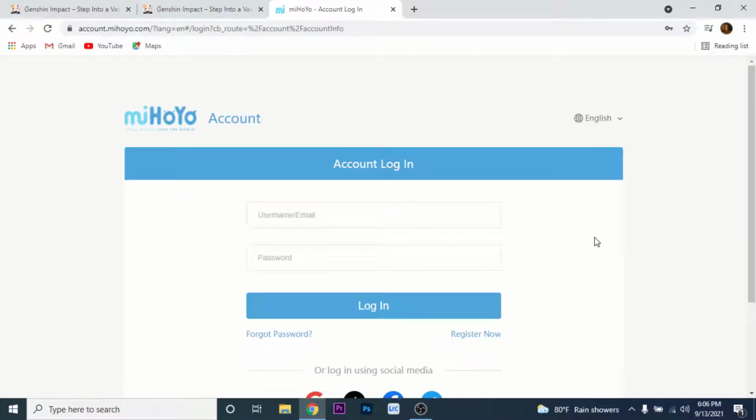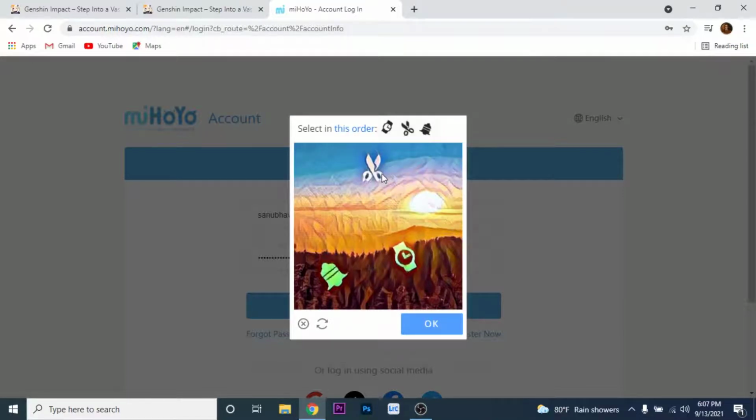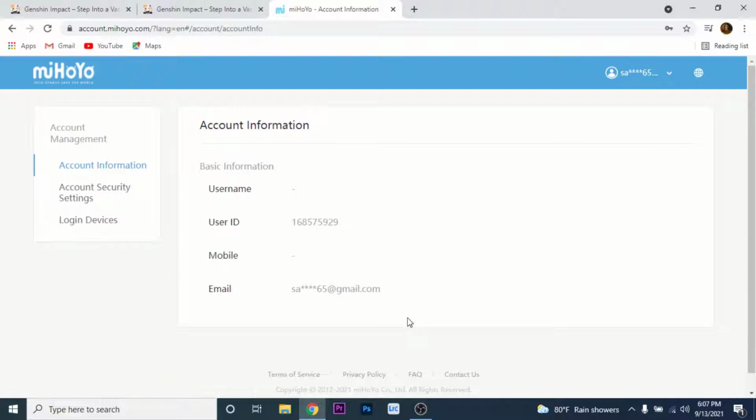Here you'll need to log in again. Put in your username or email and your password. Tap on the login button. You need to verify. Once you have done that, you'll land on their account management page. There, go to account security settings on the left.